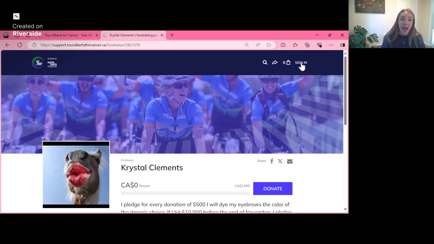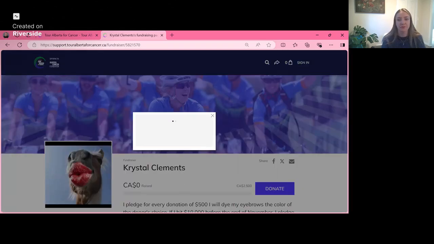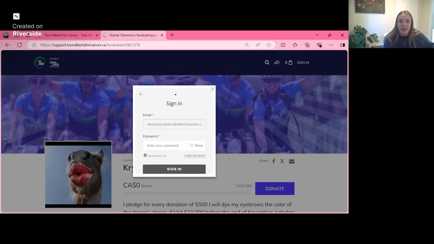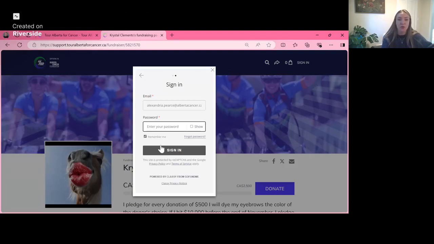So you're going to click the sign in button at the top right. You're going to put in your email that you registered with, then the next button. Now, the password. If you do not remember your password or do not remember setting your password, you can click the Forgot Password button here, and Classy, the people who administer our site, will resend you a link to reset that password. Now, if you were registered with us in the past, it should be your previous password that you used. But if you're a new rider, you will need to set it.